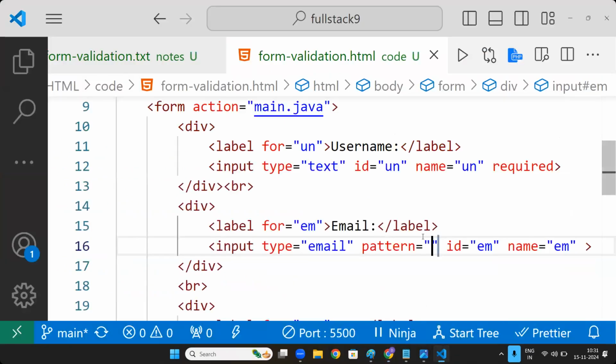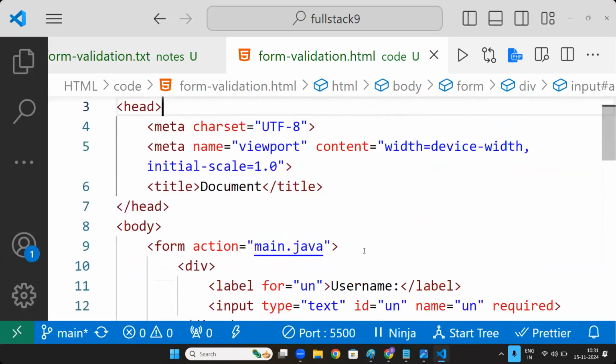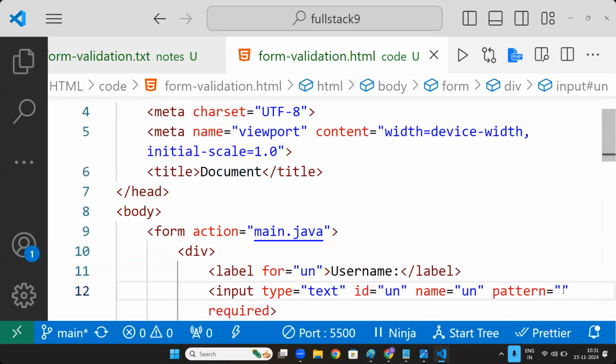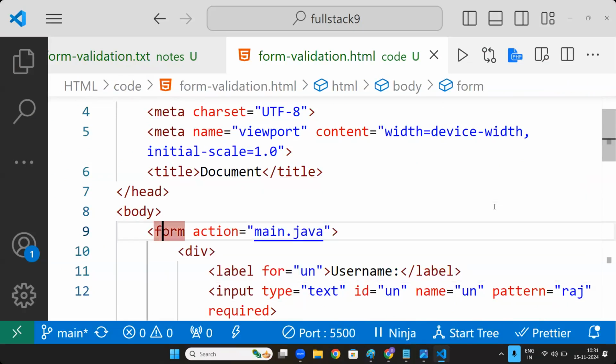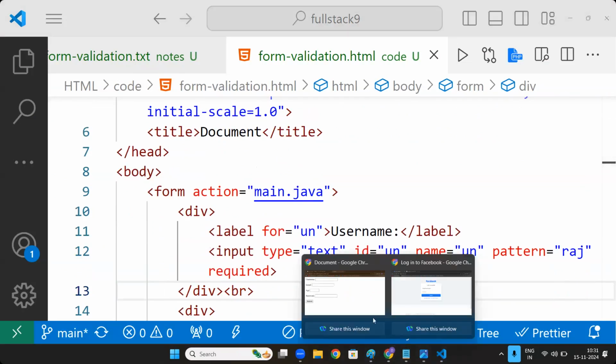So I will go here. I will say pattern, first, not the email one, for the username one. Username will have some pattern, and the pattern is here. You can see the pattern I'm giving is Raj. What I gave as the name, then you should enter only Raj. If you enter anything else, it will not accept the value. This is simple. Slowly, I will tell you.